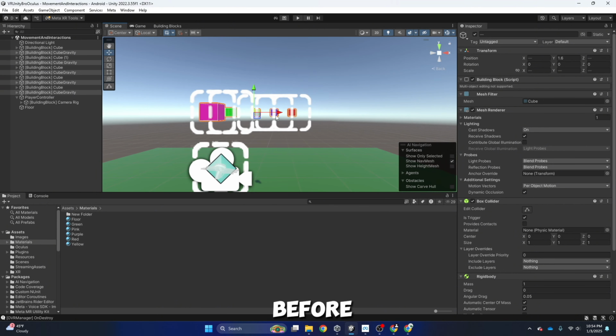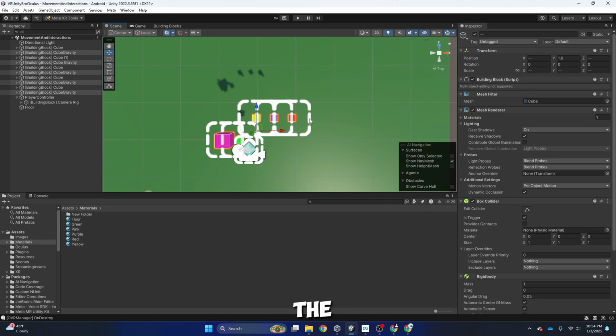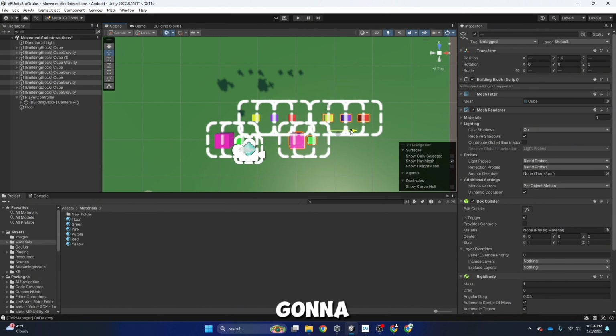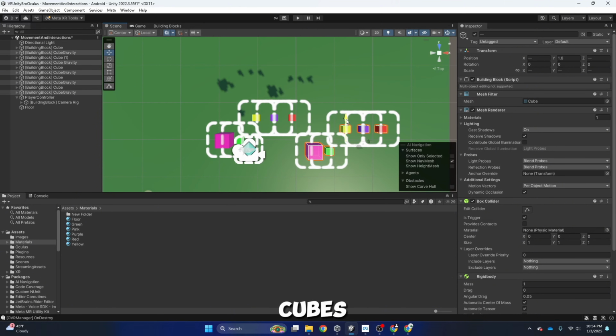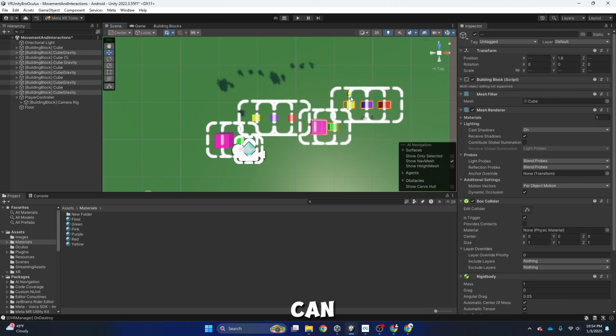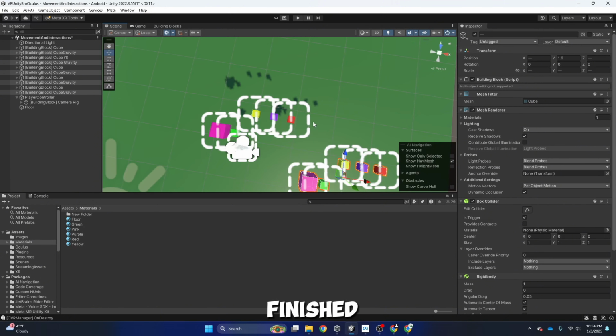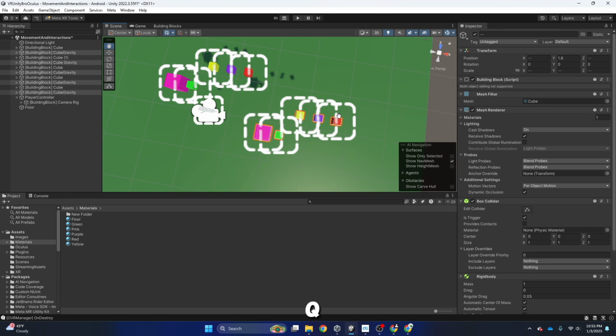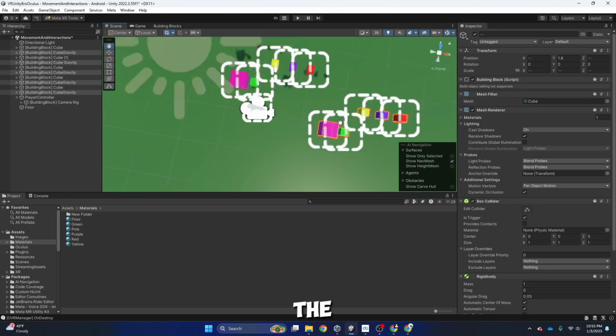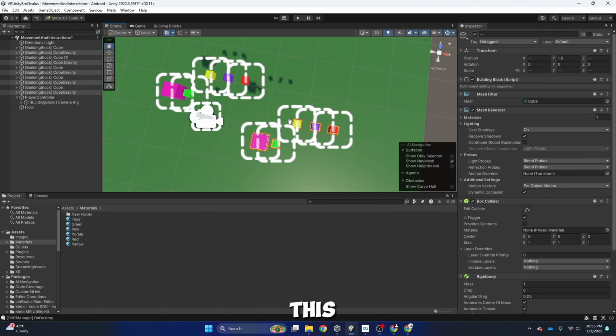And as I said before, if you press the W key, you'll see this arrow here. I'm gonna change the view, and I'm gonna move these cubes right there, so we can interact with them when we are finished. And to use the hand tool, press Q, and you can drag the view to here like this.